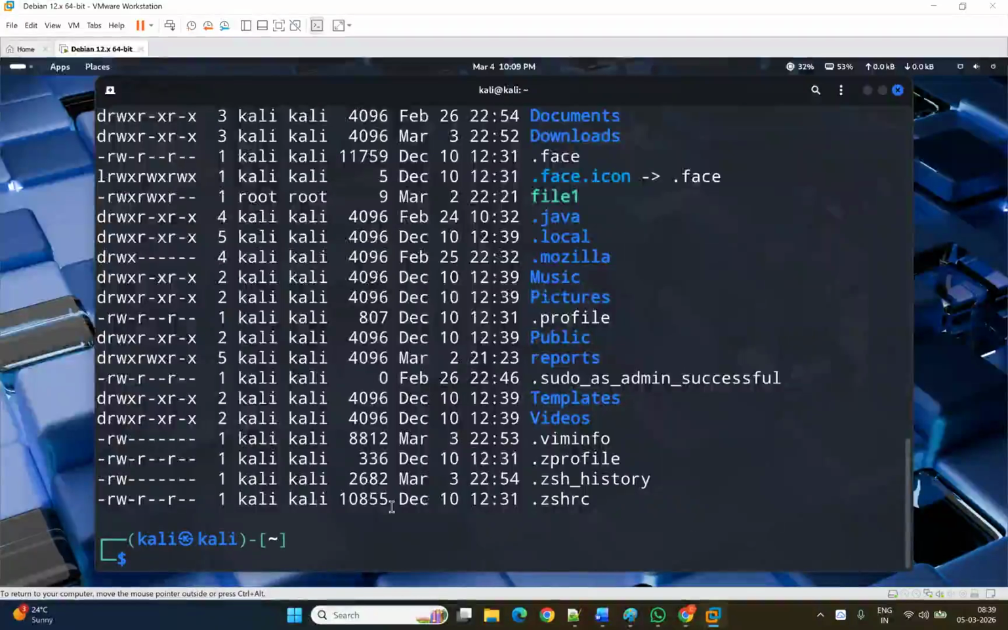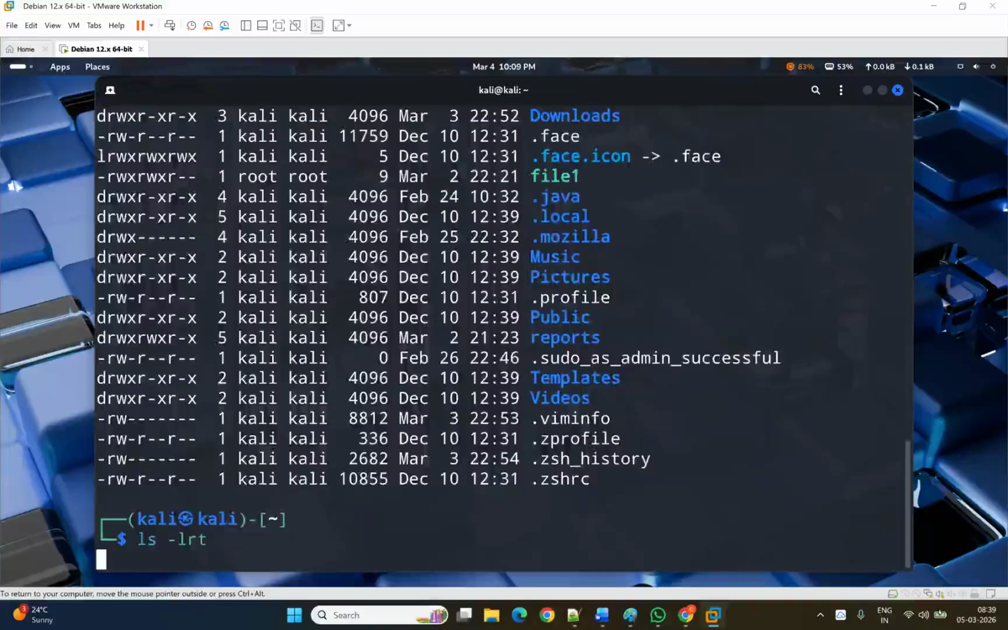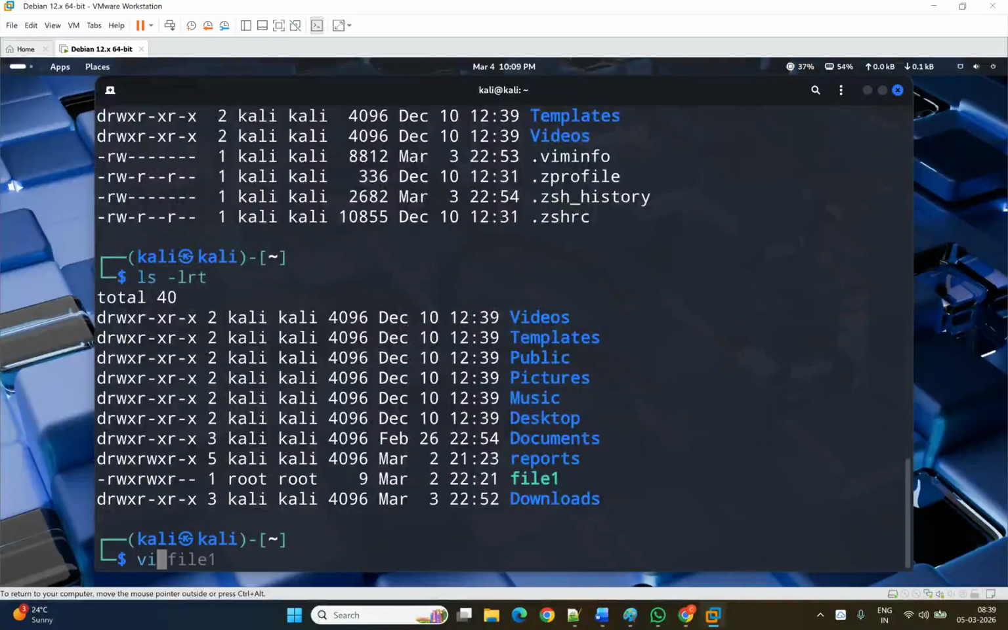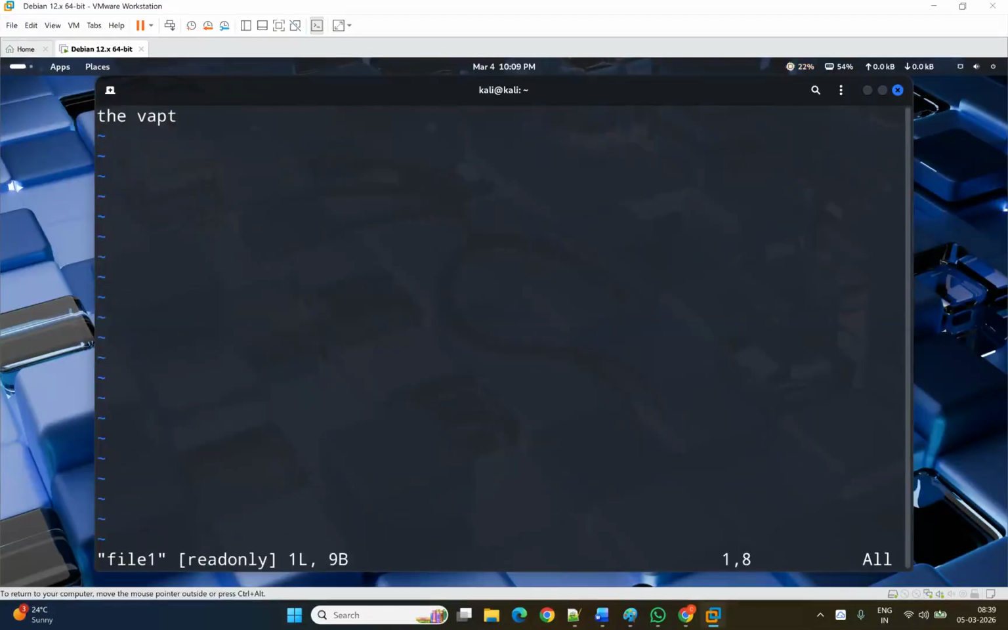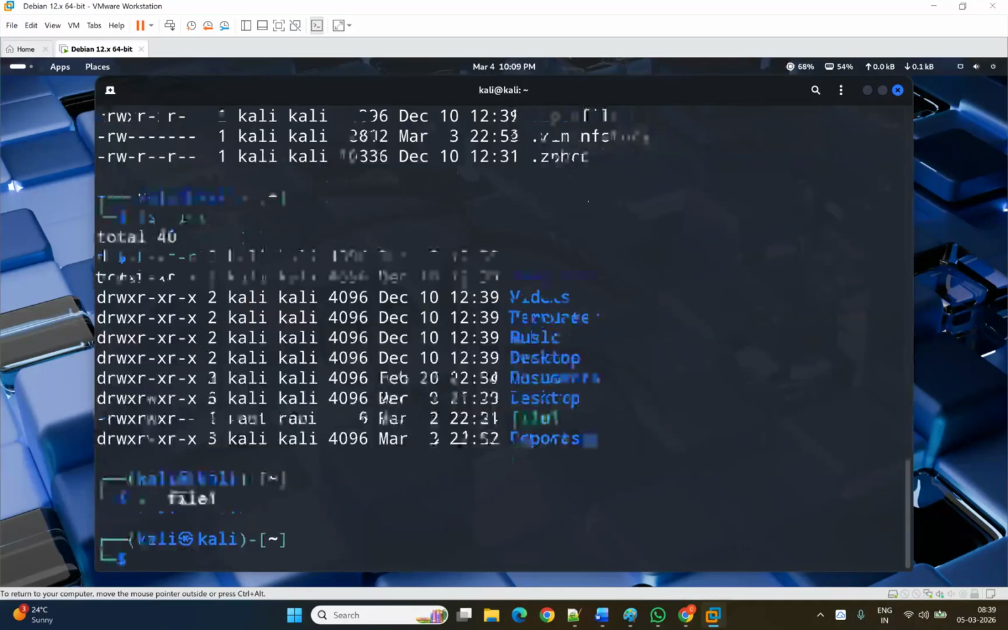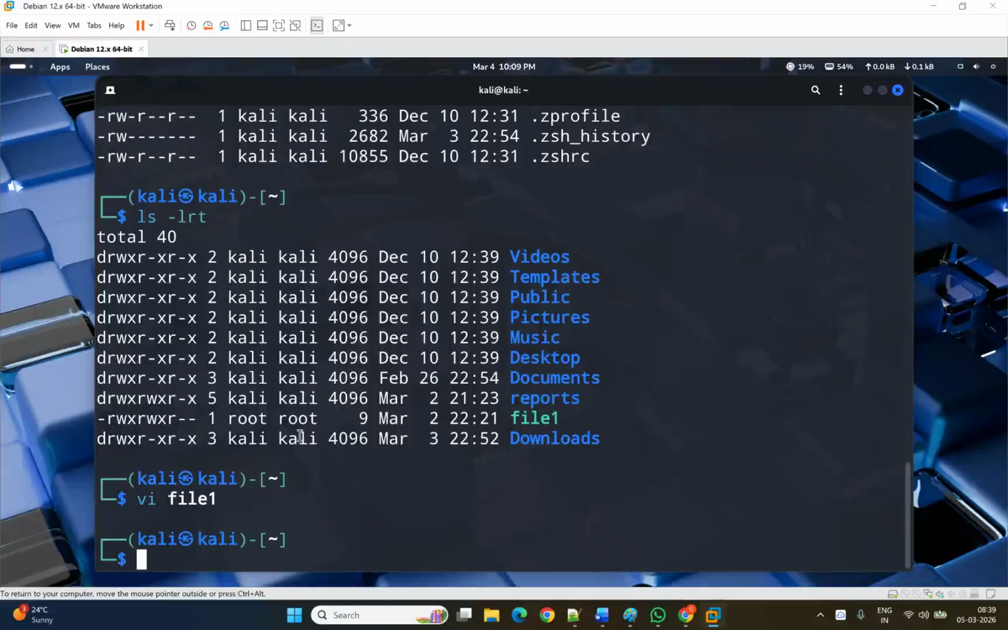So let's go for ls -lrt. I want to edit this file, so I'm going to do vi file1. I'm hitting enter. Some data is already here. I think it is a read-only file, right? So let me exit from here. I'll create a fresh file because this file has root access, that means only the root user can access this one. We'll discuss this also at the end, but let's go for a fresh file.